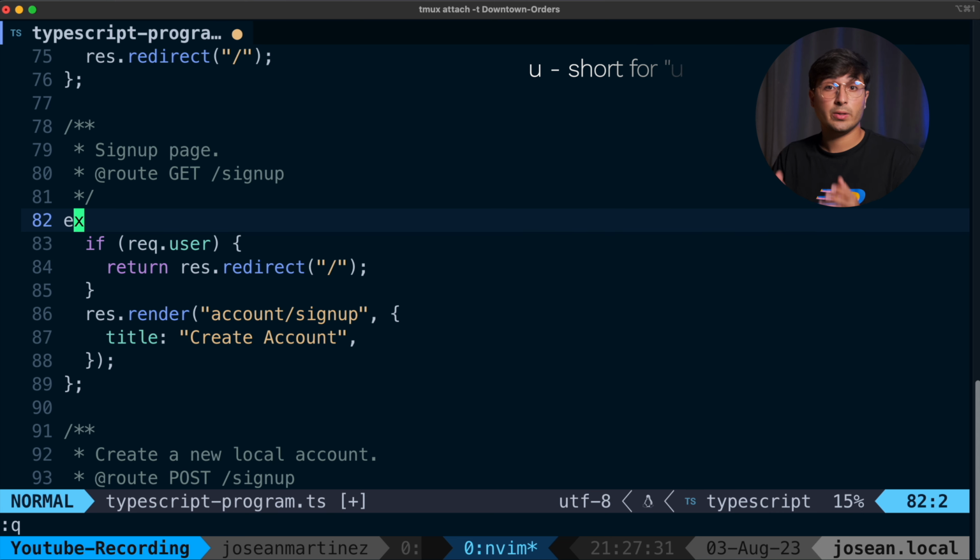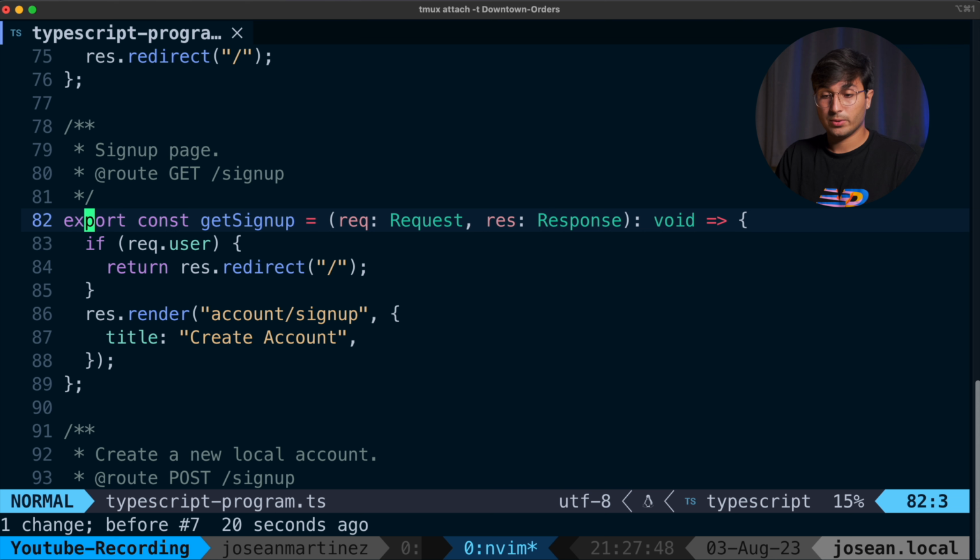If you want to undo a change you just did, you can use the U key, which I think about as short for undo. So U will undo that change. Let's do D and then follow that up with E, which moves me to the end of the word. Awesome, let's undo that with U.